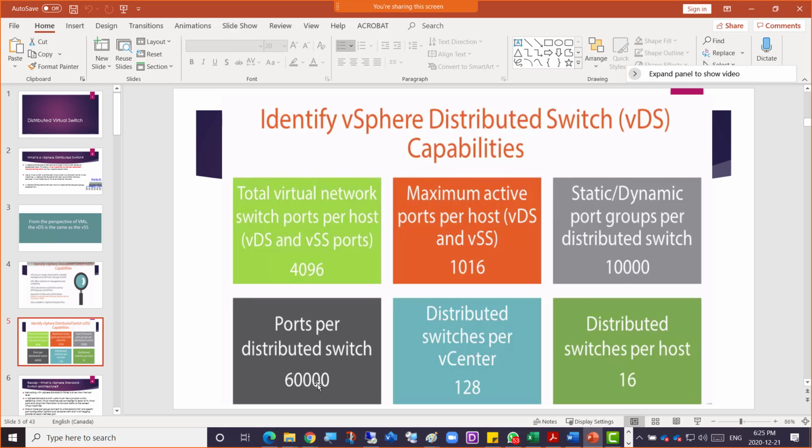Ports per distributed switch, 60,000. This is also the total port groups or ports it can take. So what do total ports mean? One port group can have 128 virtual machines, right? And so this means there are 128 ports in one port group. So if a distributed switch is connected to 1000 hypervisors, and each hypervisor has multiple port groups, it goes up to thousands of ports there, right? So it just says that one distributed switch can go up to 60,000 ports.